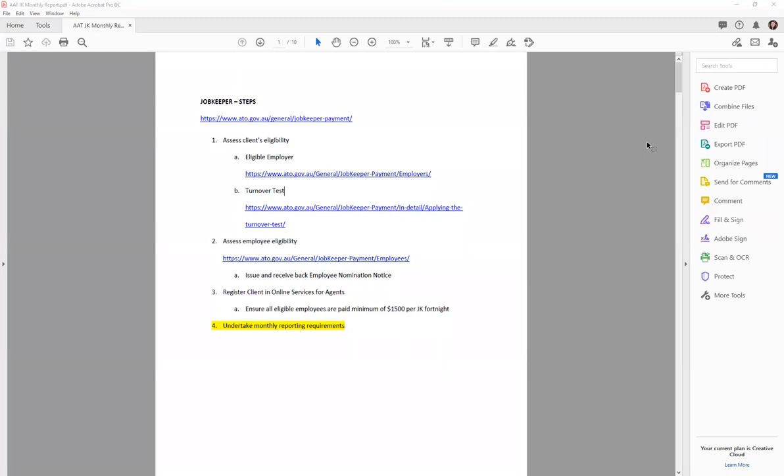So just to qualify as well, for the first two fortnights in April, the ATO has extended the payment date for those to the 8th of May. So if you have an employer that still wants to qualify for fortnight one and fortnight two in April, they can still register now, and as long as they've made payment to the employees of the minimum prior to the 8th of May, they will still be eligible for the JobKeeper subsidy for the first two fortnights.